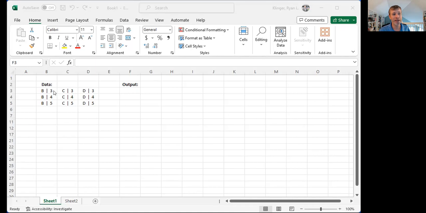Let's say I have some data, and the data here just refers to the cell's position. So the value in this cell is B3 because this cell represents column B, row 3. And down the line, B4, B5 represents column B, row 5. And we go across to column C and column D. So each of these values represents its position in the Excel spreadsheet.